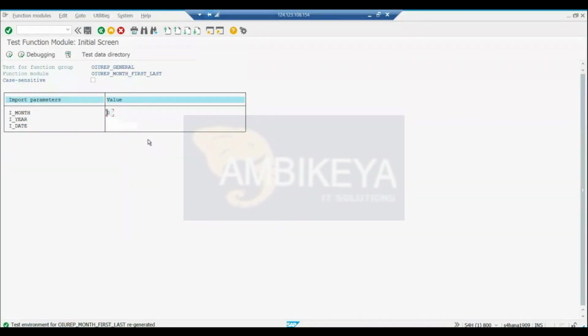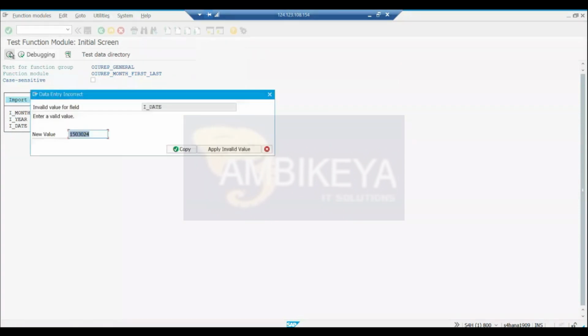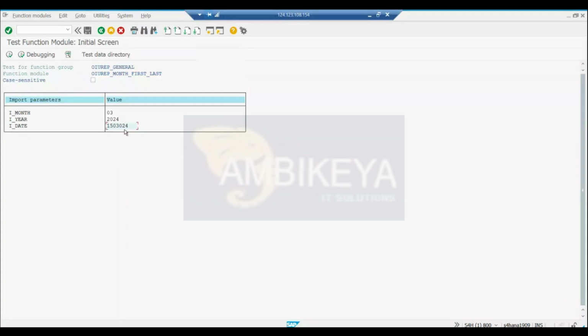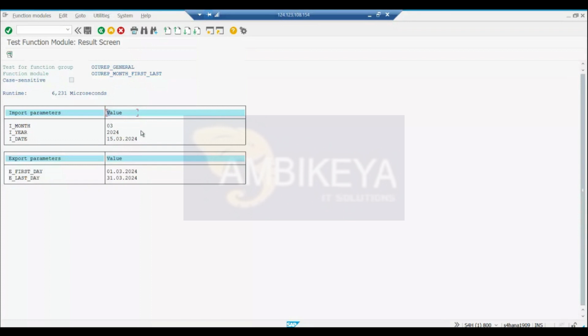So what is it asking? Maybe it is asking for a month, it is asking for a year, and it is asking for a date. For example, 15, 2020. It's asking for a date like this. It is invalid. So this function module's purpose is, if you provide the details like this, it is going to give the first day and the last day of the month. Maybe if your requirement is like this, then you can use this function module.